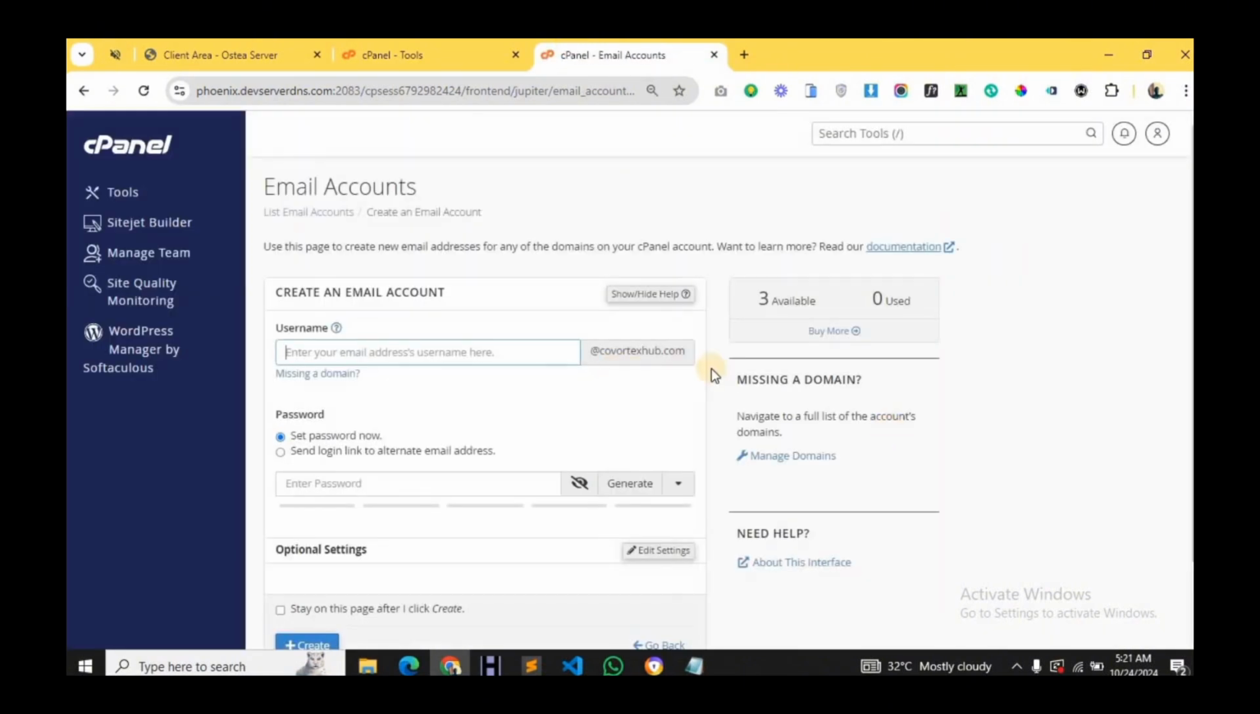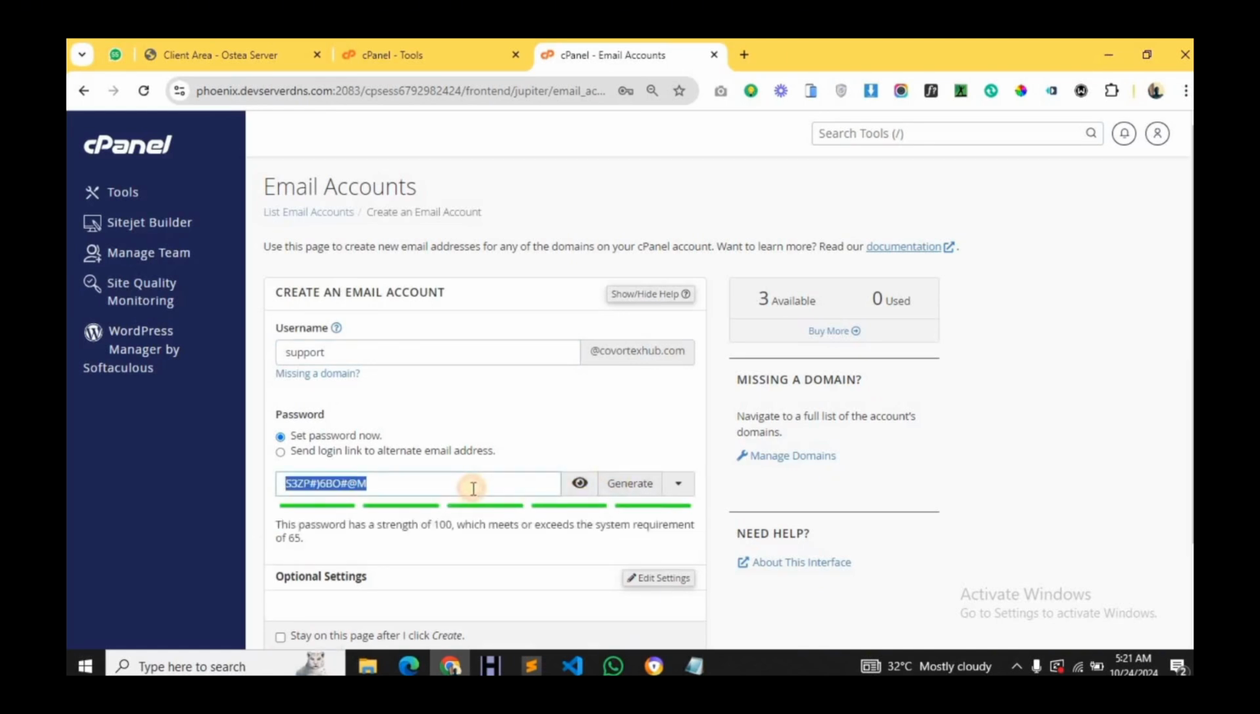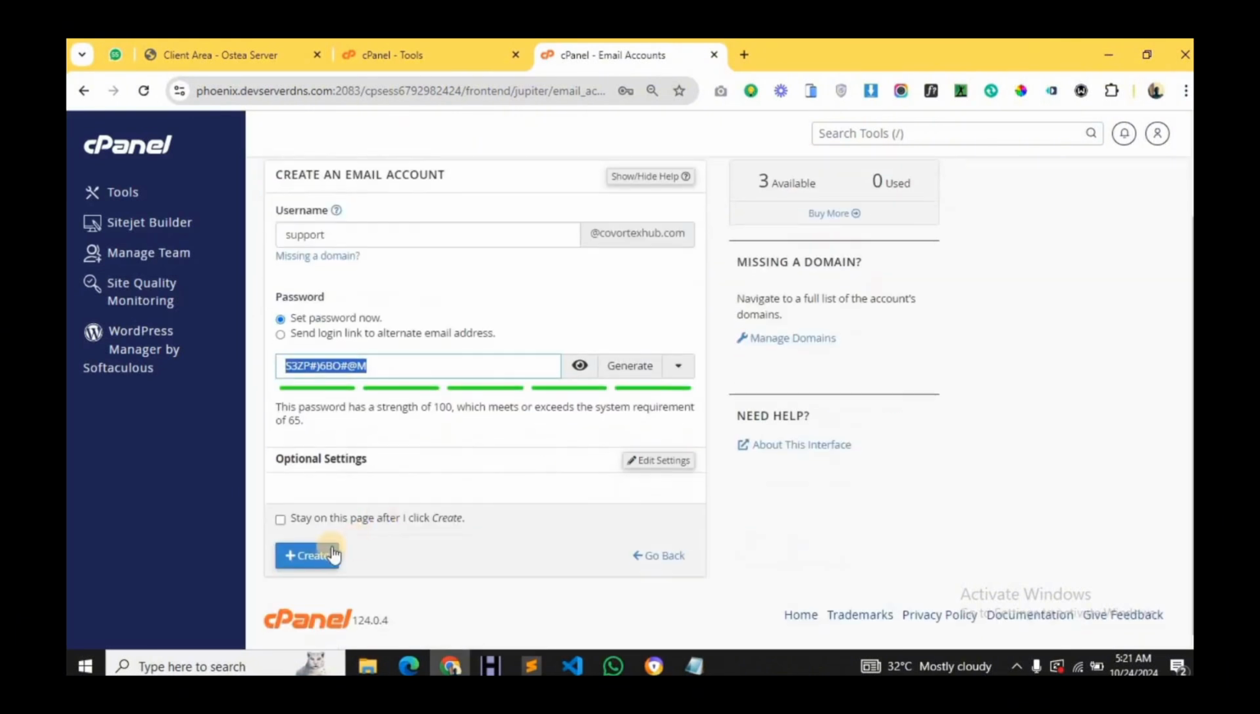Okay, so let's create the email account. For this box, you can input anything, maybe support, info, admin, or anything, but I would rather work with support. Then set the password for the email. You can click on generate. It generates a password for you. Just copy this and then click on create.